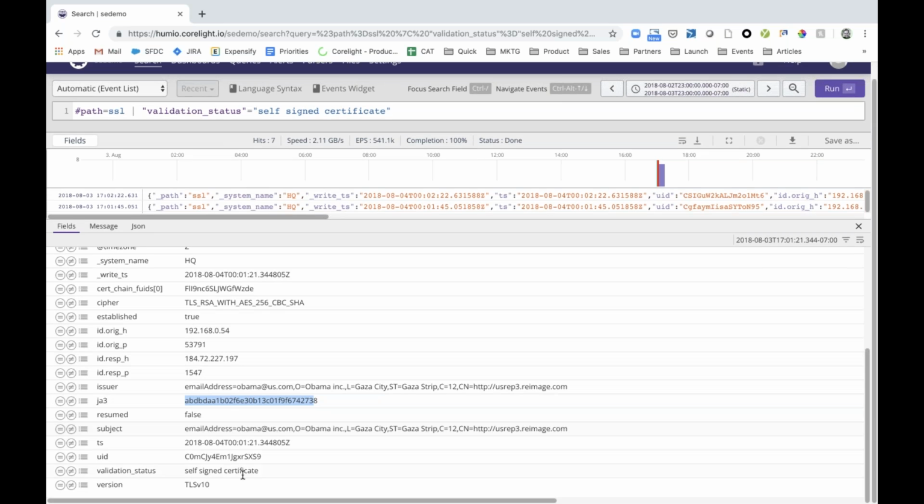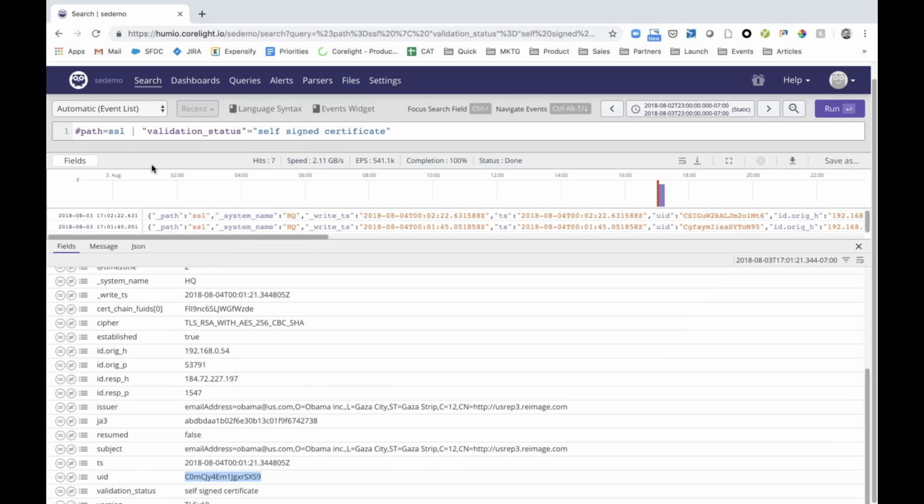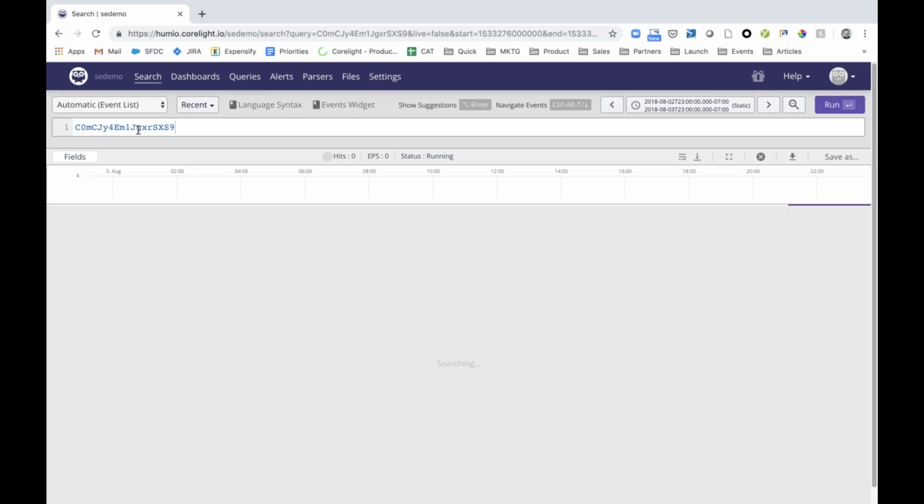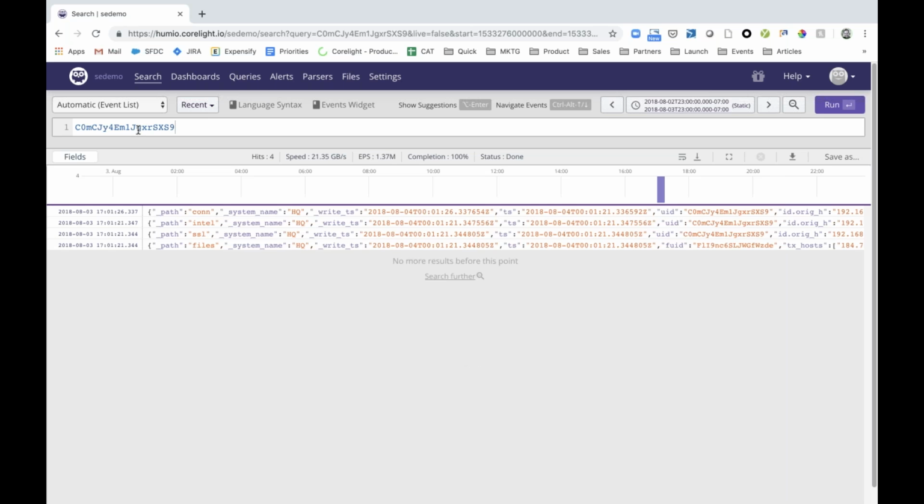The other thing I'll point out here is I'm now starting to be suspicious about this self-signed SSL connection. Here's the UID. I mentioned at the beginning that Zeek and Corelight assign a unique connection ID to every connection. Now I want to know, what else is associated with this somewhat suspicious encrypted connection? Show me everything else in the environment associated with that particular connection. Is there any other traffic outside of SSL associated with this connection?